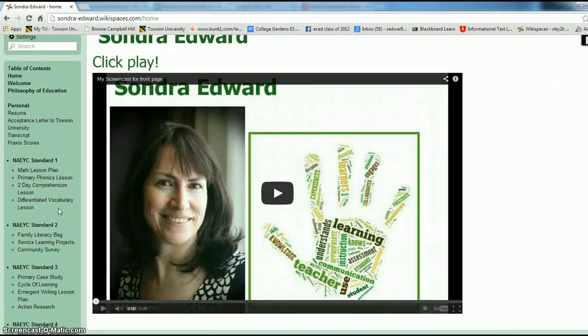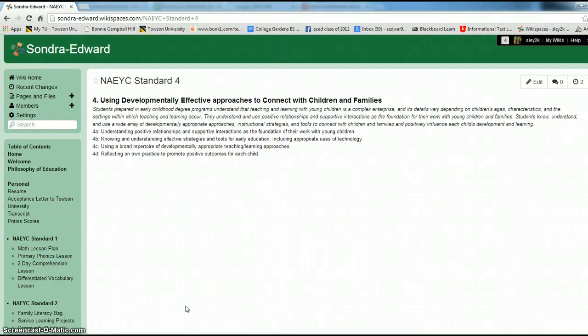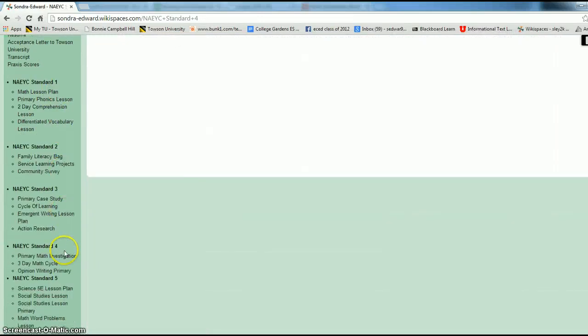For example, you may choose to look at Standard 4. Once you have read Standard 4, you may choose to look at an artifact that is placed under that standard. You can do this by scrolling down the page and clicking under the standard. I'm going to choose Opinion Writing.